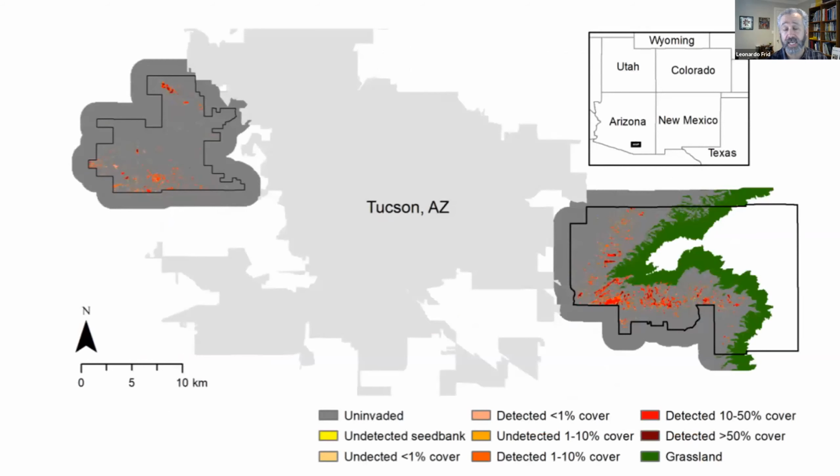So similarly to the Hawaii example, here's a map of the study area. In this case, it's Saguaro National Park. It's got the Tucson Mountain District up here to the west of the city of Tucson, and the Rincon Mountain District to the east of the city of Tucson.